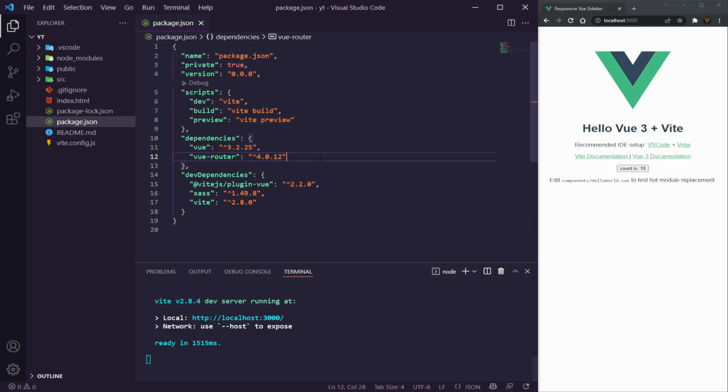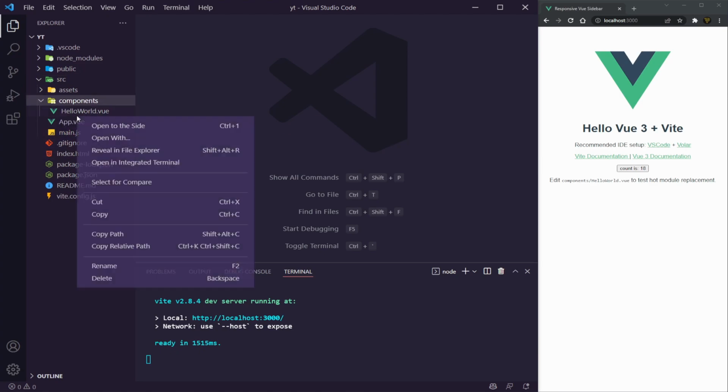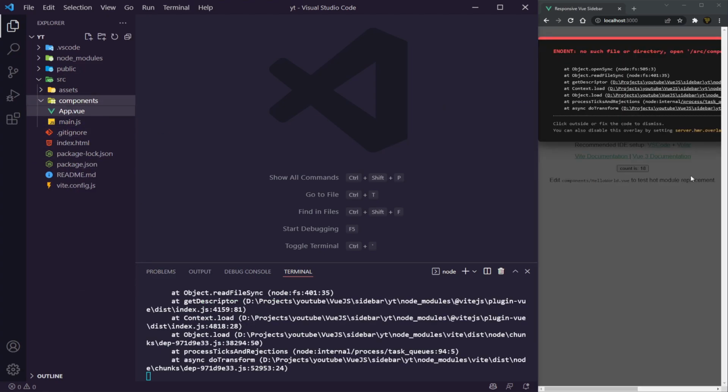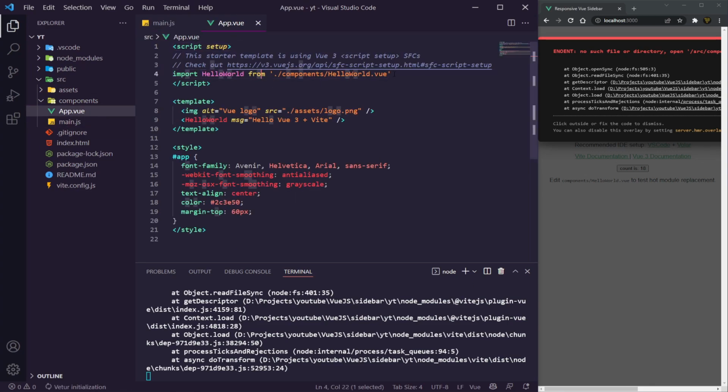So let's go in and just get some resets done. So I'm going to go into our source. This is where we're going to be doing all the work for our app inside here. We're going to remove the HelloWorld component. It's not needed. Yeah, we're going to get an error, but that's fine. We go into our App.vue. We could delete this here.